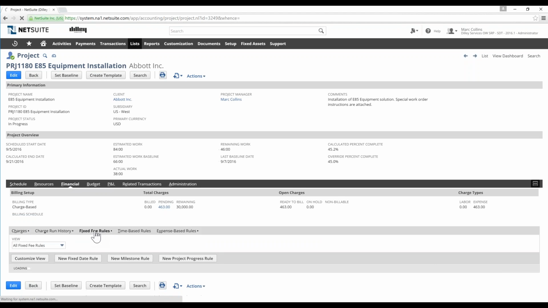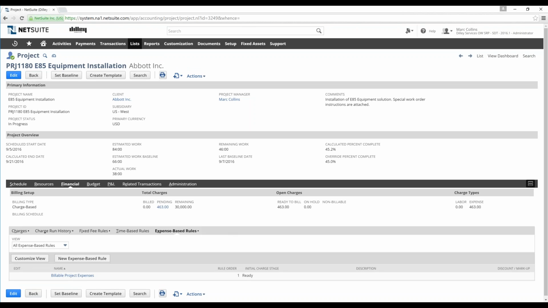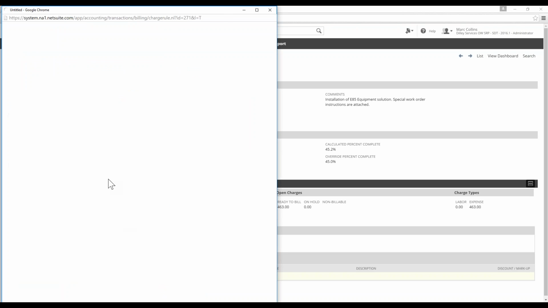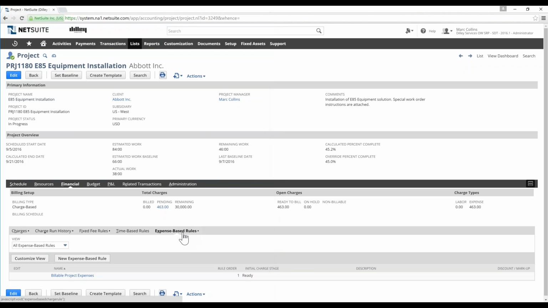So if I drill into the rules, I have two rules here. I have an installation complete rule, like I mentioned a little bit earlier, and then I've got a contract signature. They're listed a bit out of order here, but the contract signature would come first, and then the installation complete would come second. And then I've got an expense-based rule as well that essentially says, if I pass any of these transaction types, maybe it's an expense report, or a vendor bill, or a check, through the solution, and they're of this particular status, then capture that and generate a charge record for it. So again, those are the rules that you're building to be able to recognize a certain condition within the solution.